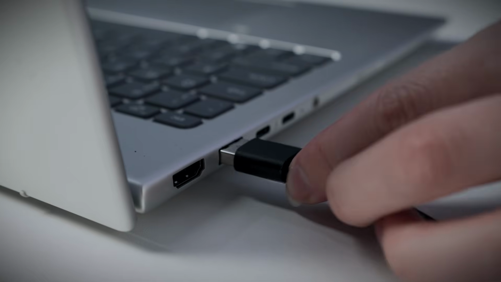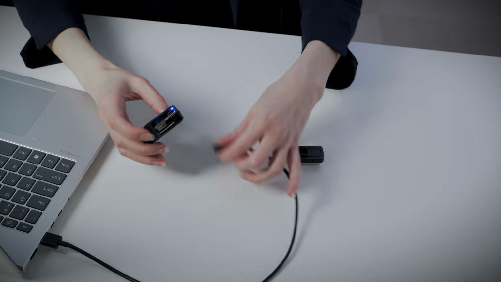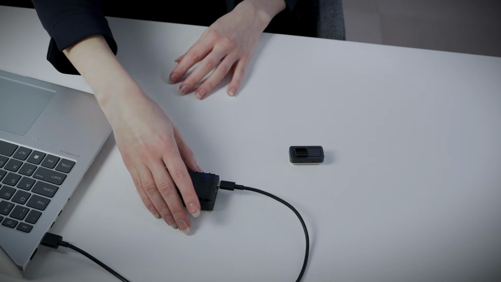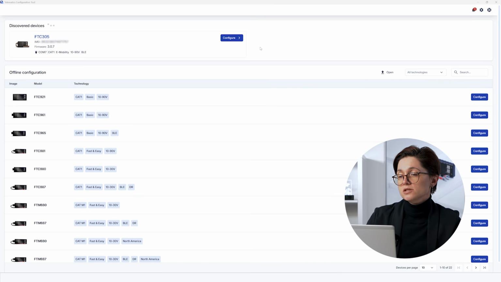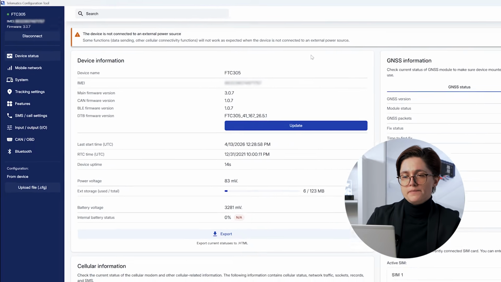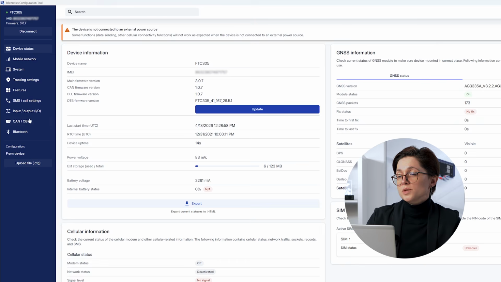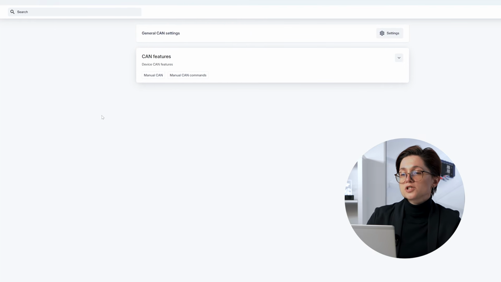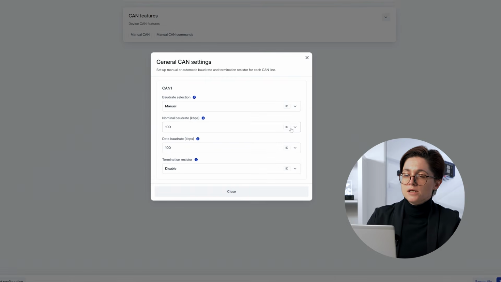Now, let's see how to configure manual CAN on FTC305 using TCT. First of all, connect the tracker to your computer using USB Type-C. Open TCT. In Discover Devices section, select your device and click Configure. Then navigate to CAN or BD Settings section. First, configure General CAN settings. Select the appropriate baud rate based on your CAN protocol documentation or apply Auto to detect it automatically.